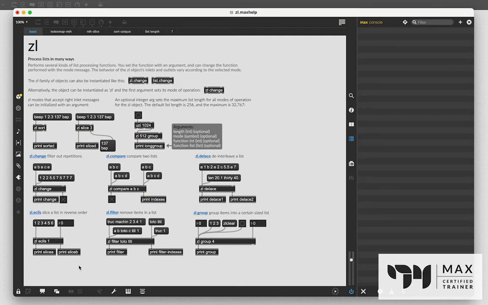Let's just keep moving right along, shall we? zl.change filters out the repetition of values. So you say, I have this list, A, B, E, C, E. I click it, send it through, and you can see in our message console, it says A, B, E, C, E. So it didn't actually filter out that repetitive E.